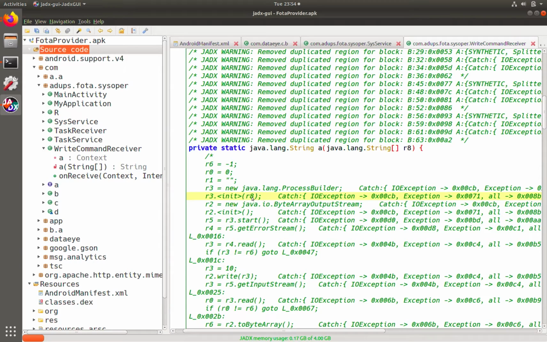So that is how this application can receive an intent sent by any application on the device that includes a string with space-separated commands, and it will execute those commands.